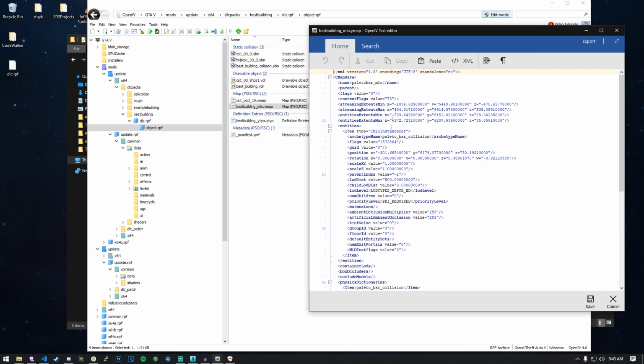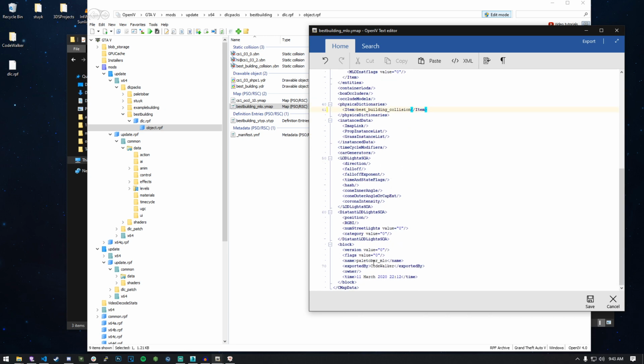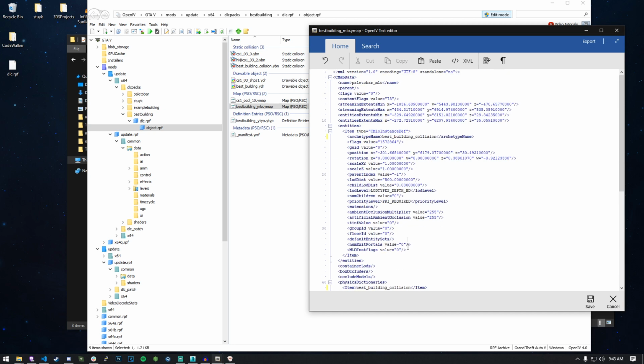Edit that. Take a look at it. We have Polito bar collision in here a couple times, so let's fix that. That's going to be best building collision. Best building collision. And then this is going to be the name of the file here. So this is just going to be best building MLO and best building MLO. So make sure all of those are the correct names for yourself, okay? And we're going to go ahead and save.